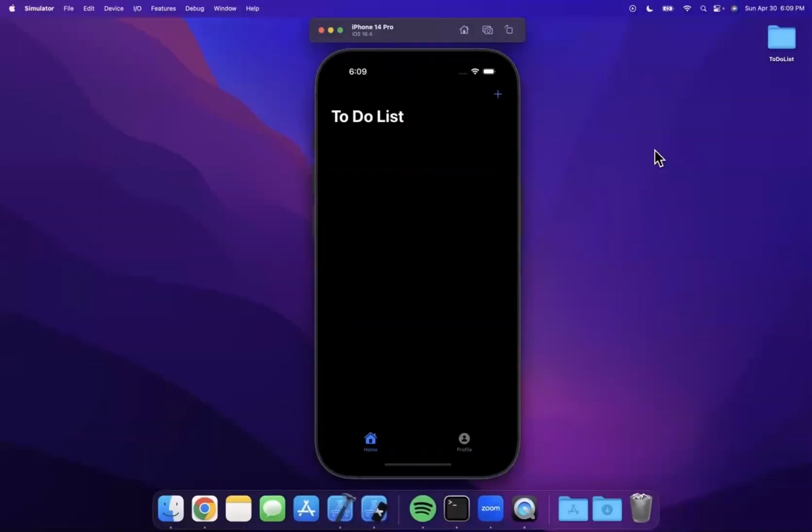Welcome back to the next lesson in the SwiftUI to-do list app. We're going to continue where we left off. Basically, in this video, we're going to start to save new to-do list items to our database. We're going to talk about the model, etc., etc.